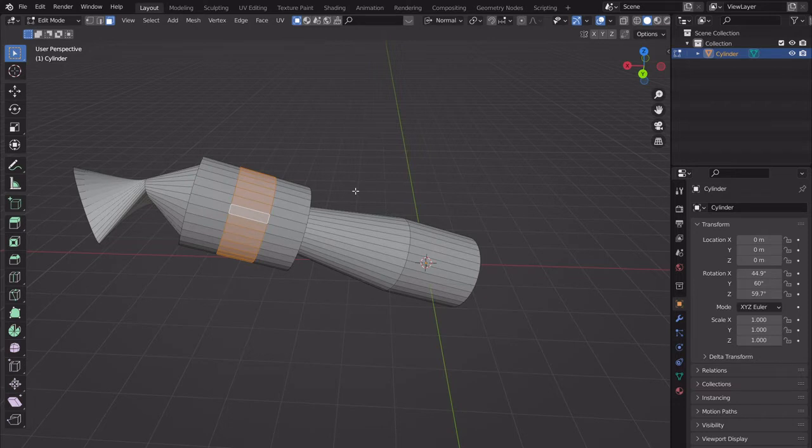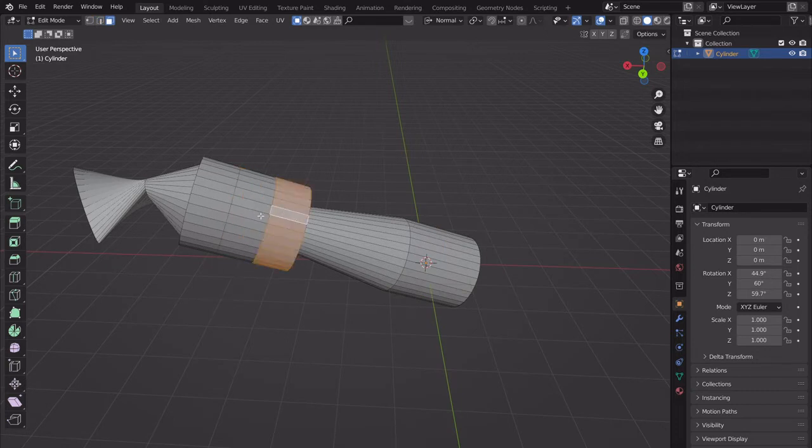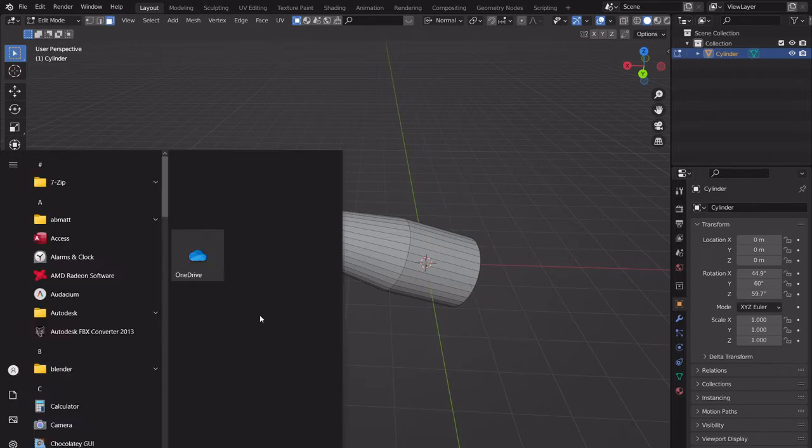But so we have Control-R. Control-R to add loop cuts, right? And left-click to confirm that we want to place one, and then right-click to cancel the placement. What I just did, Alt-click. Or it might be Shift-click. Actually, I'm not sure. Let me look at that.